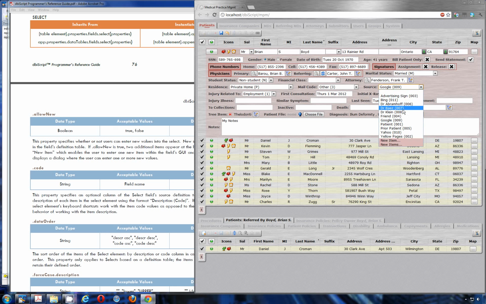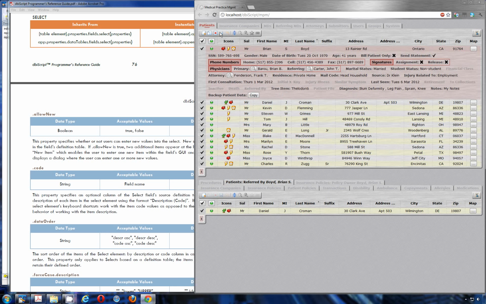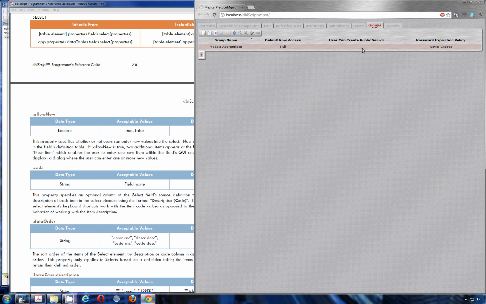As with the radio field, the select field can be linked to another radio or select field. The linked parent table can appear in the same table or any ancestor table of the linked child field's table. To demonstrate linked fields, I'll use the table and fields permissions tables, which are part of dbiScript security and are accessed through the Users or Groups tab of any dbiScript application.